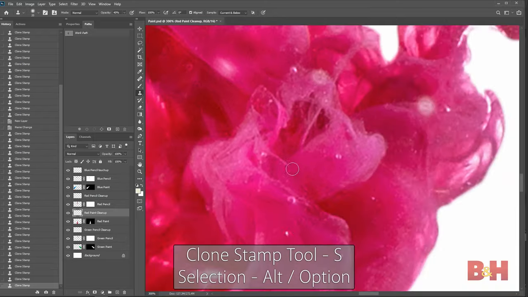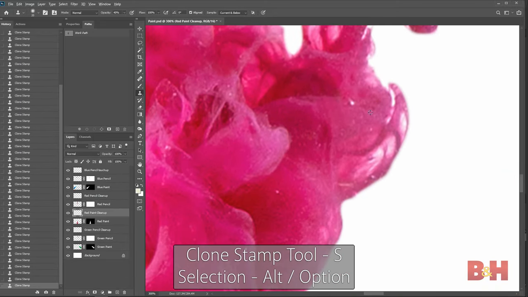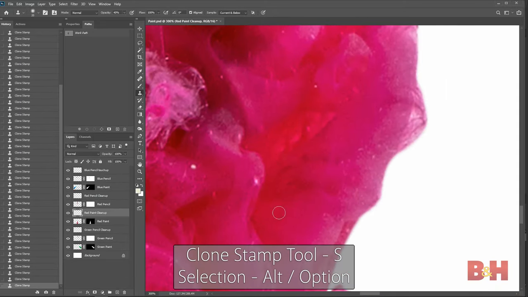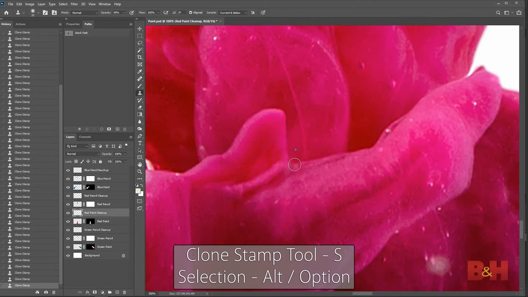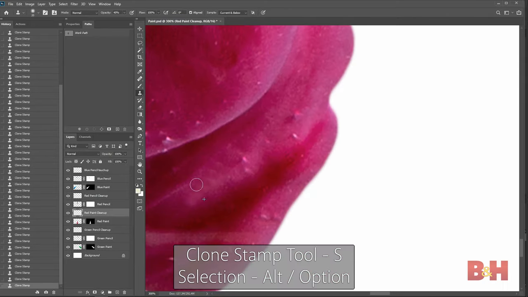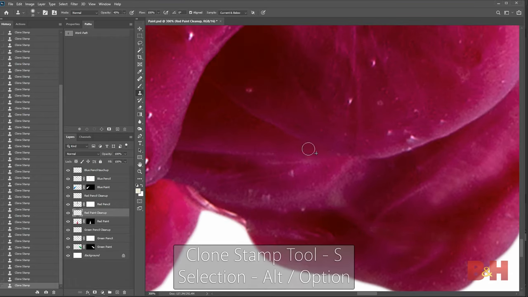On the red paint cloud, there's a lot of air bubbles on the cloud. When I was injecting the paint into the water, I did it with a bit of force, which caused some air to shoot out with the paint. I'll use the clone stamp tool to remove these and clean up the paint cloud.